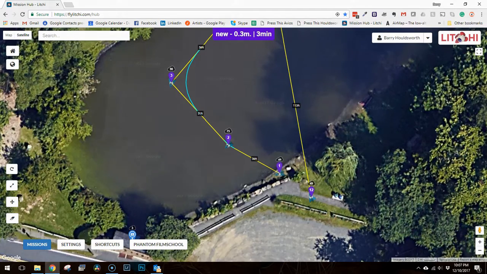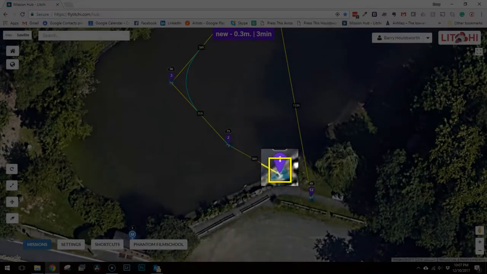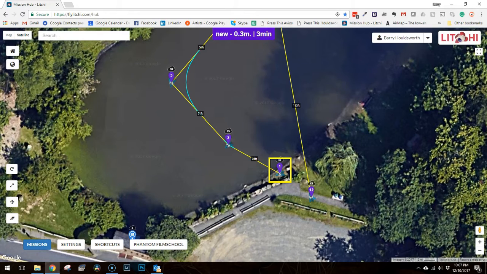One thing that I learned is that the camera angle on the first waypoint is often way off. So I recommend creating a throwaway waypoint as the first waypoint, ideally somewhere near your starting point.